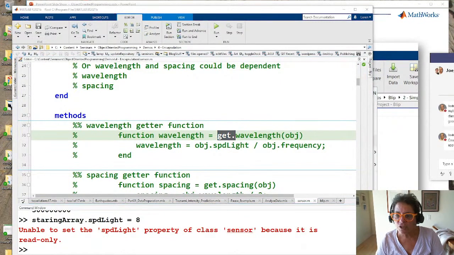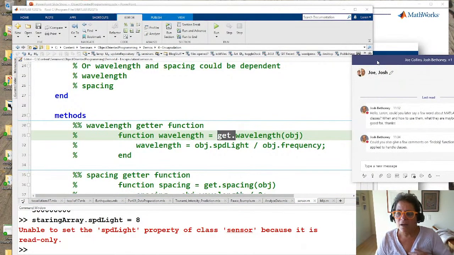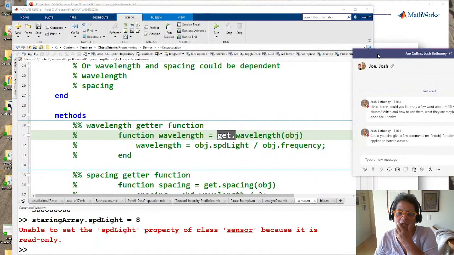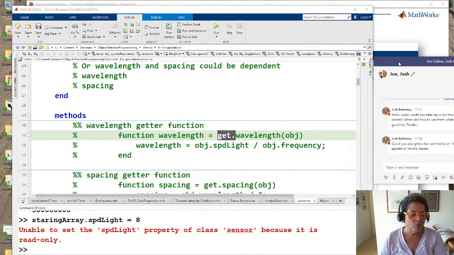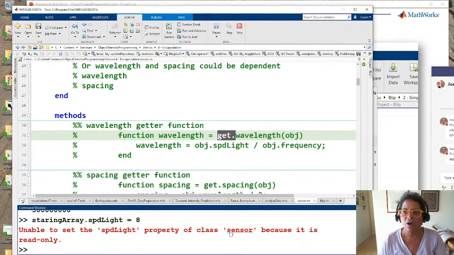Let me come over here. I know there's a couple questions. I will talk about mixins later. I want to wait towards the farther end, and findobj I will also talk about in a little bit because I want to get to a different topic first.